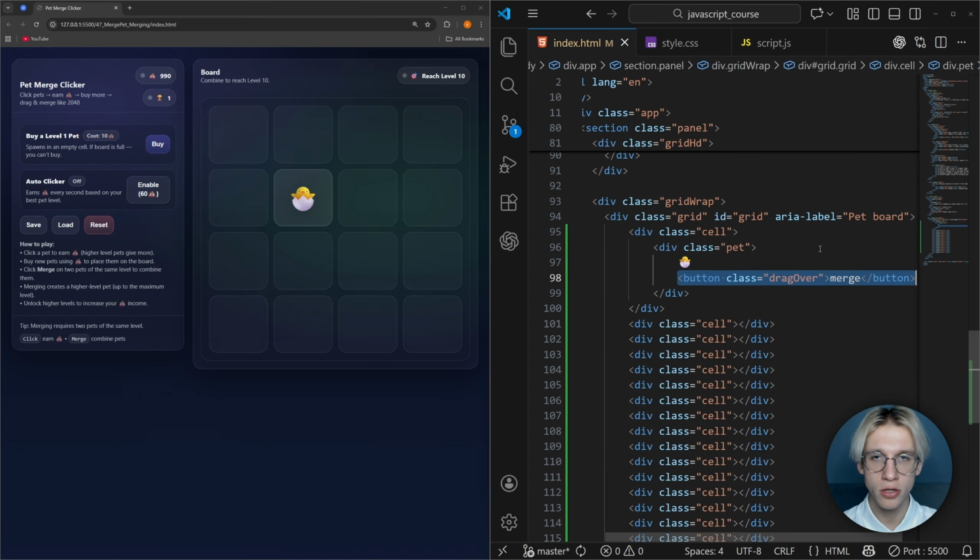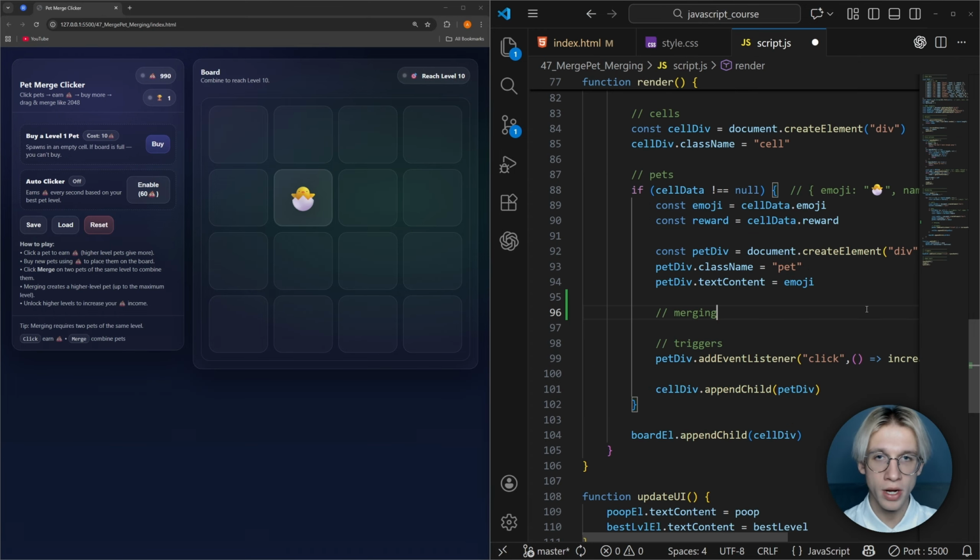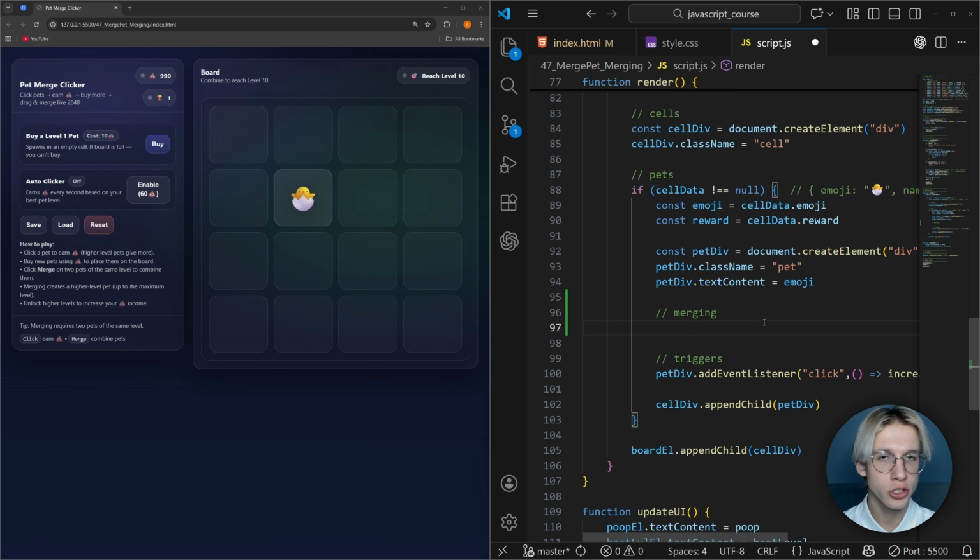And now we need to create a new HTML element button. So right after our pets and before our trigger section, I create a new section merging. And here let's create a new HTML button.